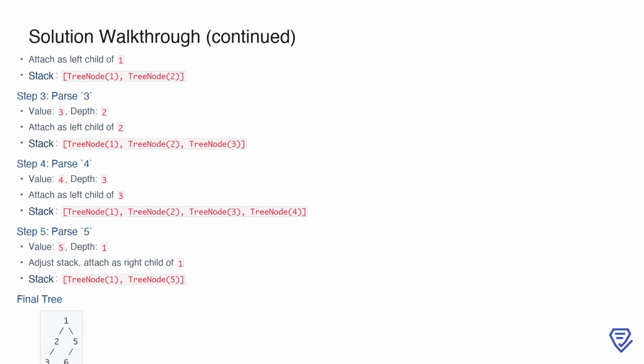1 is the root with 2 and 5 as its left and right children. Under 2, we have 3 as its left child, and under 3, we have 4 as its left child. Finally, 5 has 6 as its left child.